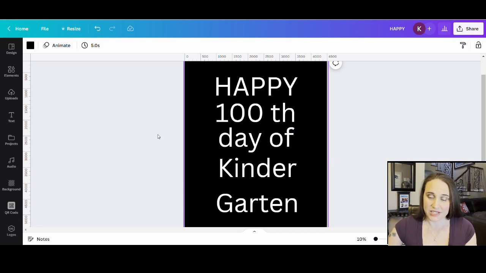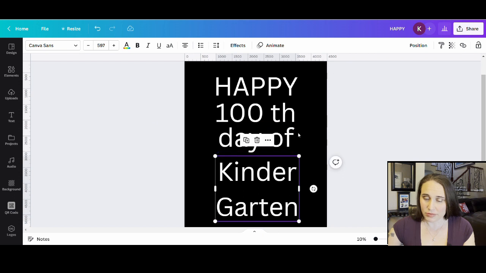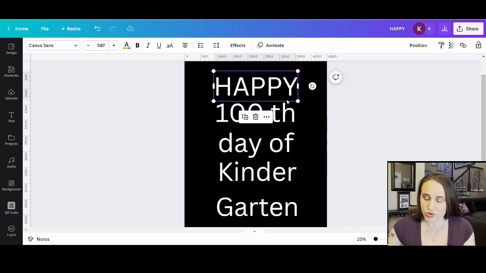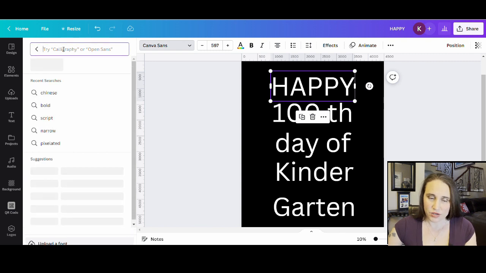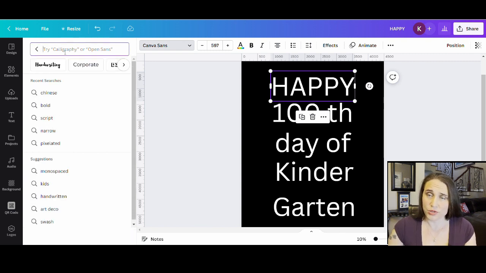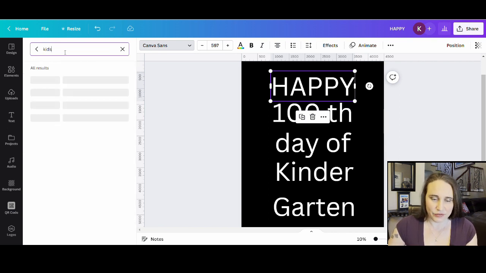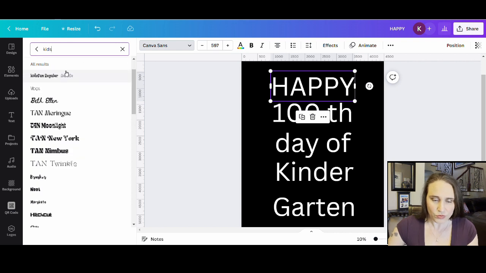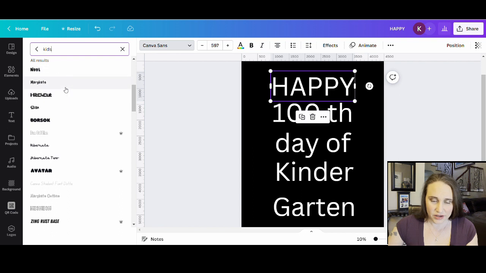Now I'm going to go ahead and pick some fonts. So I want something a little bold, but I also want it to be sort of fun for kids. And so you can pick anything you want. There's different ways that you can do your searches. You can search for bold, you can search for kids, you can search for fun. All of these will come up with some different options for you. So for example, if I put kids in here, it'll also say right up here fun. And you'll see some really cool, fun kids fonts.